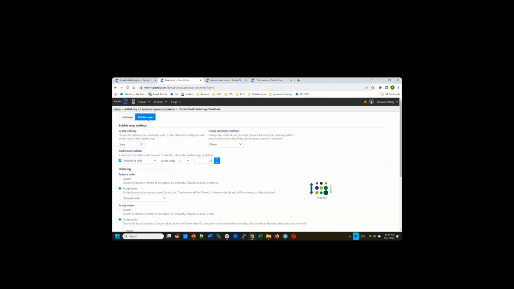Bubble map means you want to group the cells based on some categorical attribute information. So we will give you the option of how you want to group the cells. Okay, I want to group them by cell type. And what statistic do you want to use to group the cells for each gene? I want to use the mean or median. You can use other options, but mean or median is probably more reasonable. You can try other options.